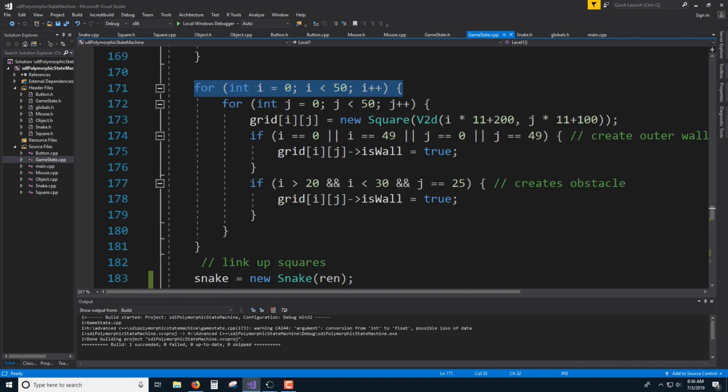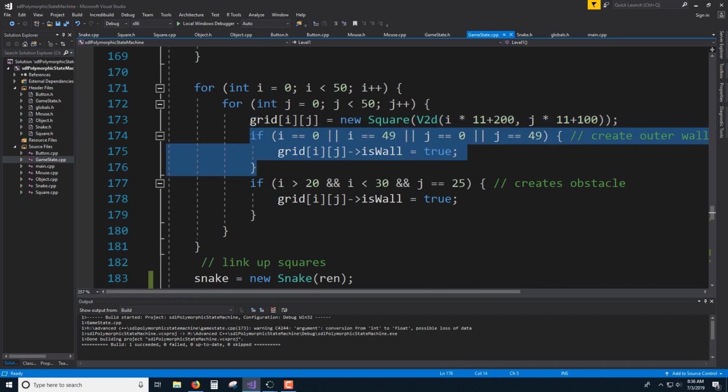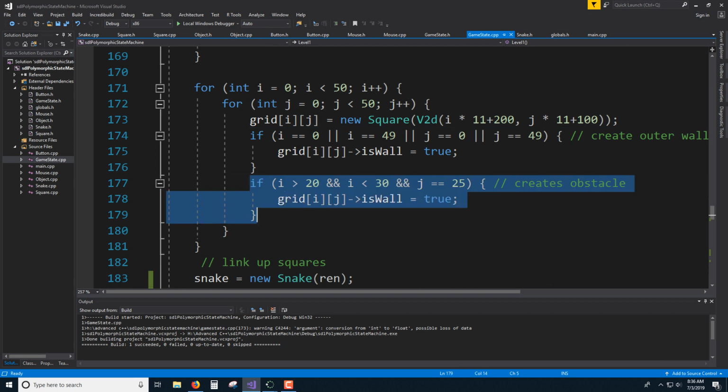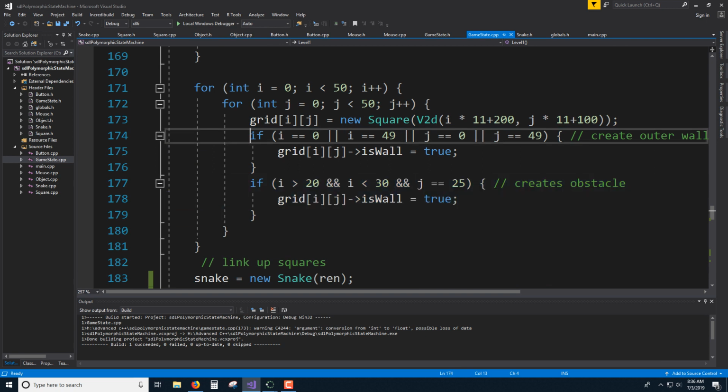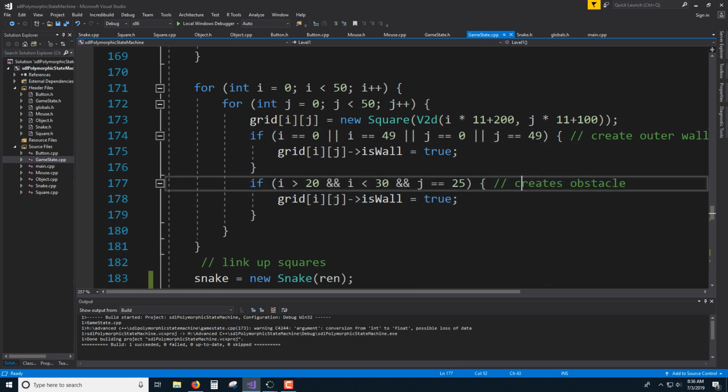Okay, in this double for loop, just to review, we create a square from our class. We give it a position. We mark off some of these as walls. So yeah, create the outer walls and create obstacle walls in here. And then I'm going to run another double for loop. And we're going to tie every grid square to the squares around it.